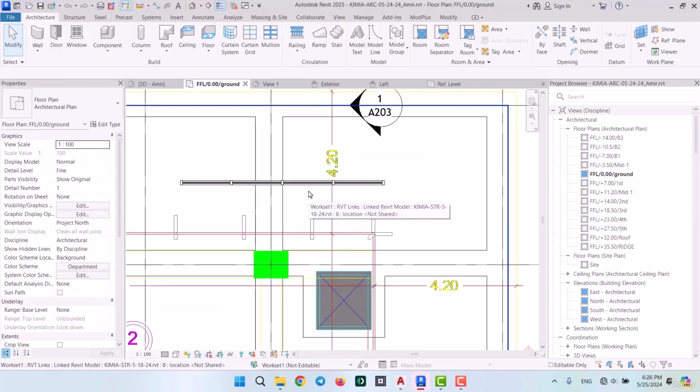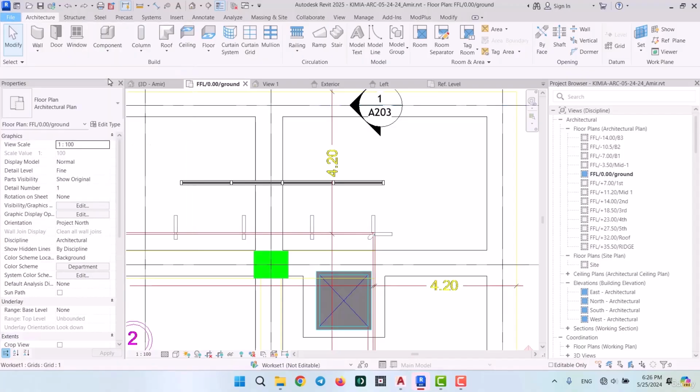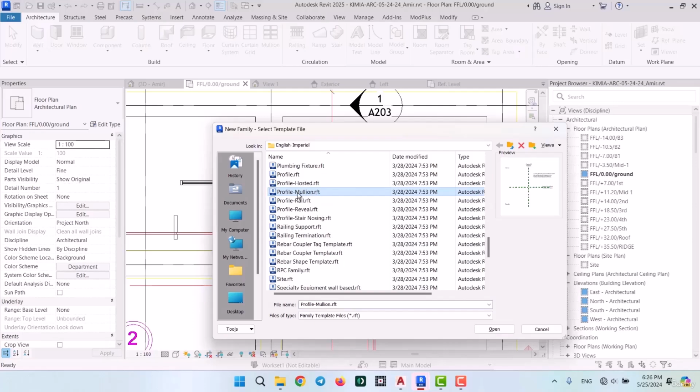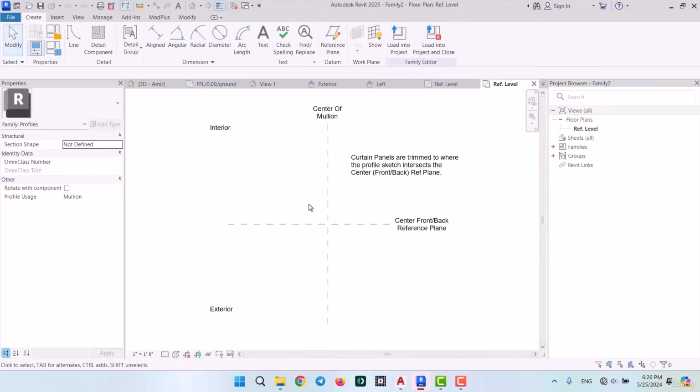Now, what kind of family do we need to make for the mullions? In other words, in which category do we find them? The mullions are in fact profiles, so we're going to have to open a profile template. So I'm going to look through this list, where we can find a template which is called Profile Mullion. This is the template that we need to use and draw our mullion in.